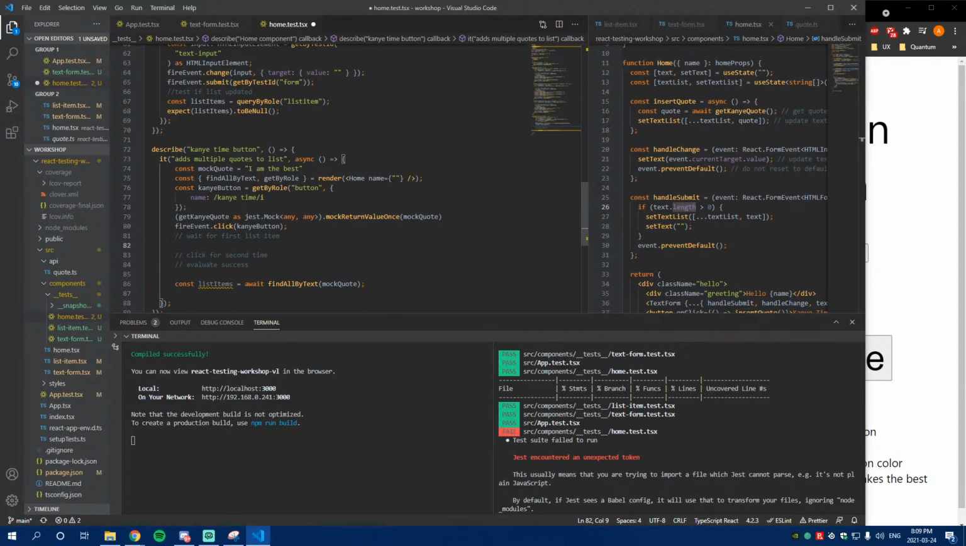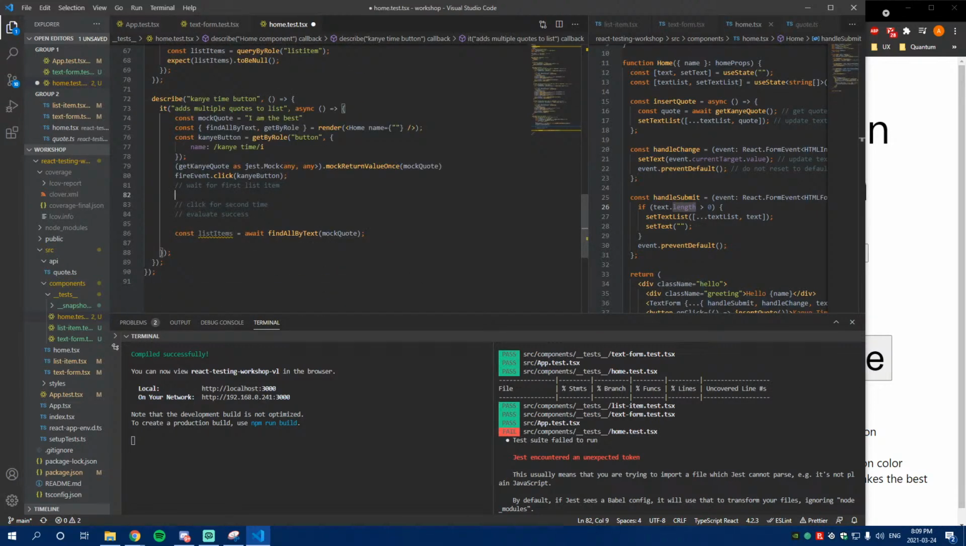So how we can wait for the first list item is provided by React Testing Library. They have something called wait for.